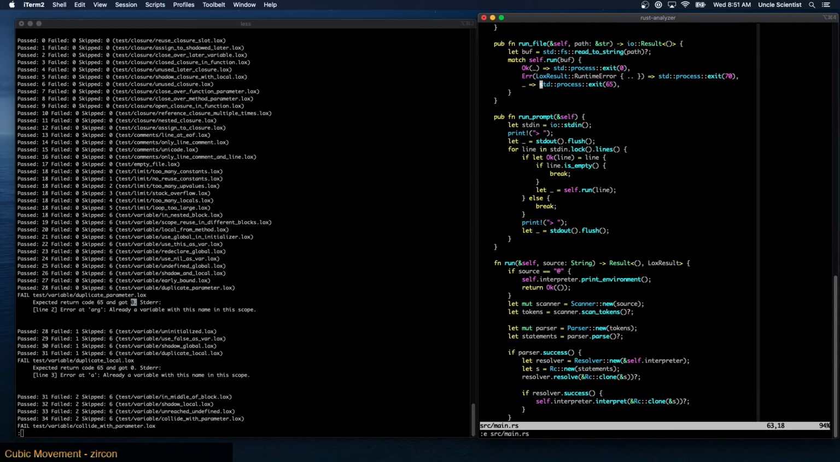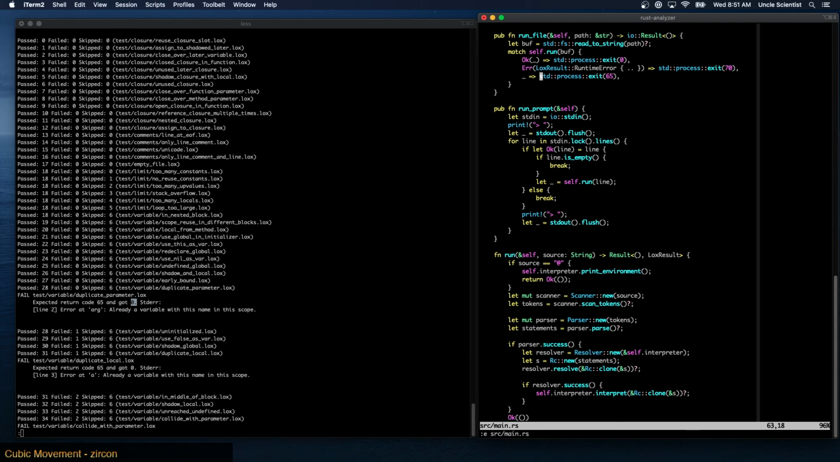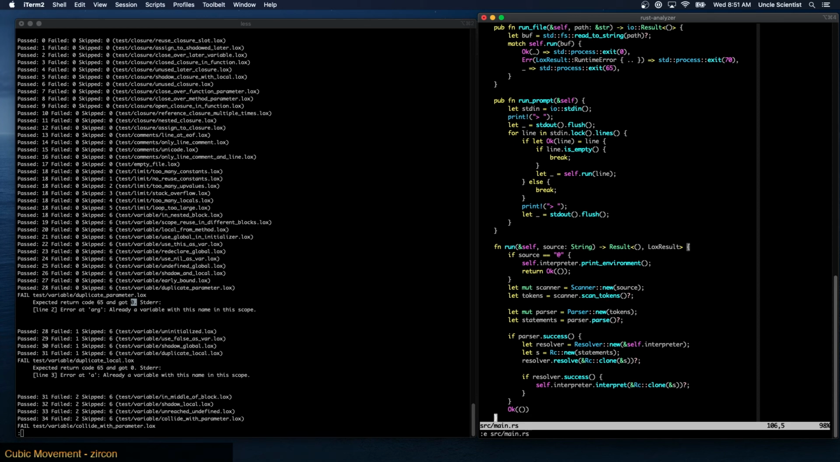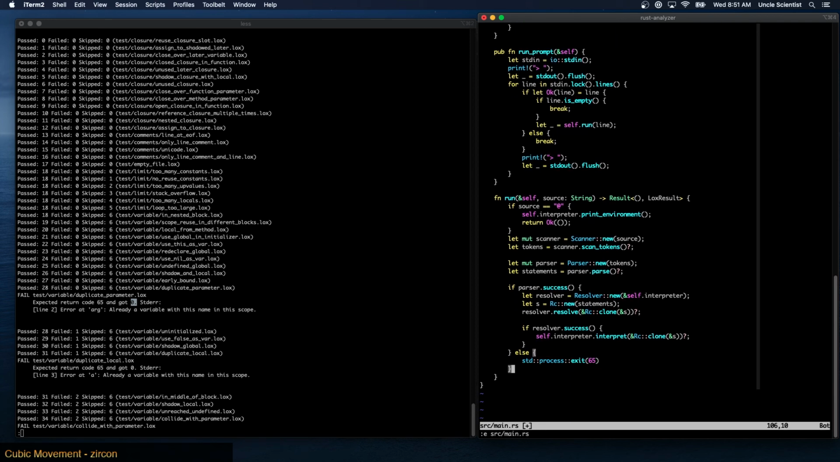So that's this when we run the file. Runtime error is 70, parser error is 65, I guess. We could just bail out here, right? Standard process exit 65. What we should do is have the parser just return a result. That would be a cleaner way of doing it.